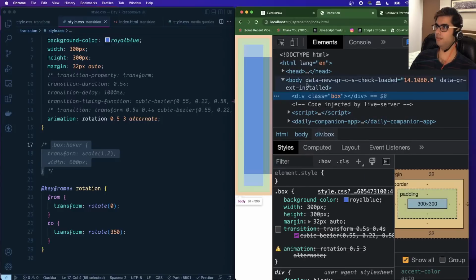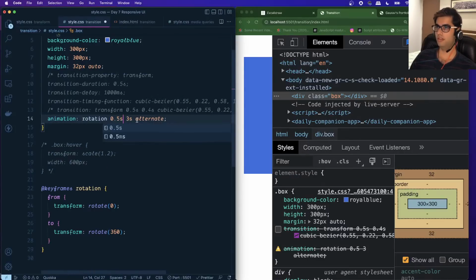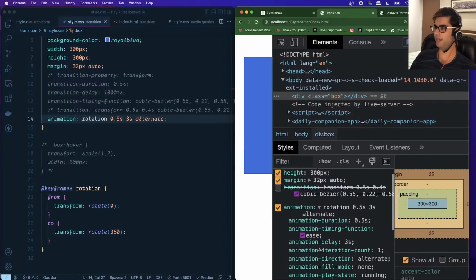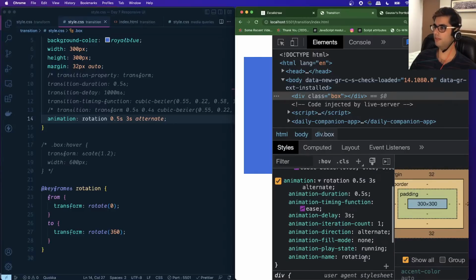Let's inspect this. So we have our box. We didn't specify any unit over here. So if we expand this, we see that the animation duration is 0.5 seconds. The animation timing function by default is ease. Animation delay is 3 seconds. Our iteration count is 1. All right. And the name of the animation is rotation. Let me close this.